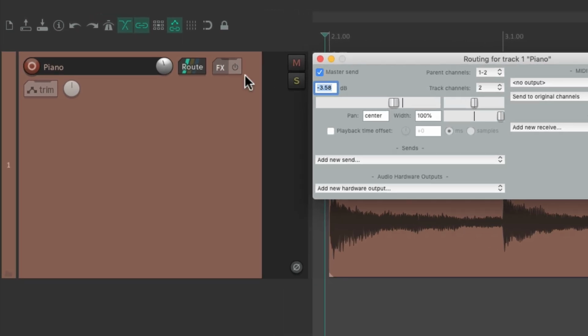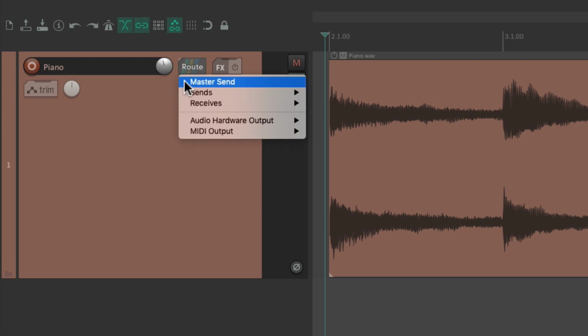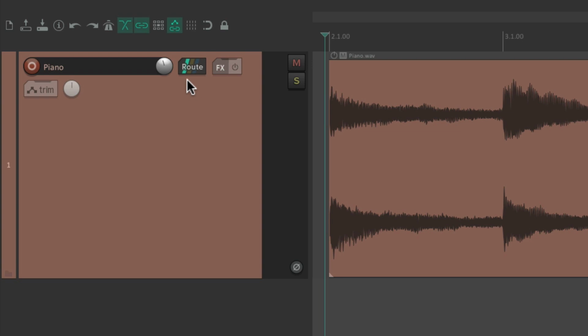Now, if we take a look at the button, it changes color depending on what it's doing. This cyan or greenish color is on when the master parent send is on, but if we turn it off, it goes away, letting us know that it's not going to the master parent send, which is why we don't hear it. And we could also right-click the button and turn it on right here. It changes the button, and now we hear the piano.